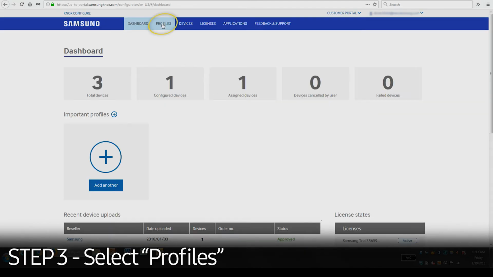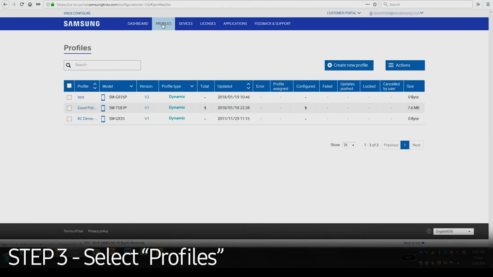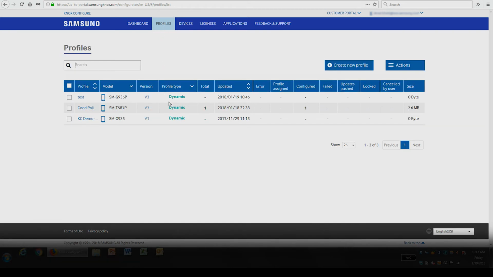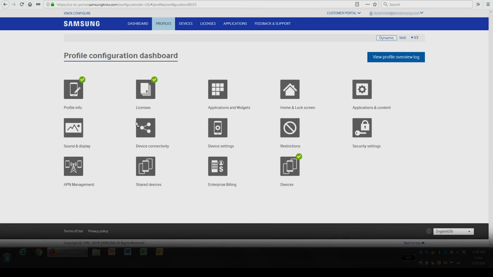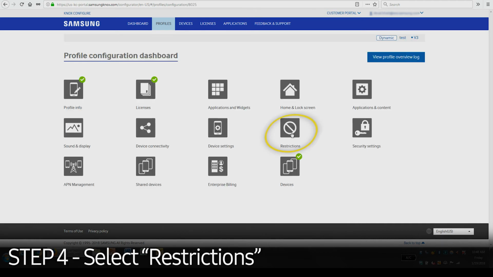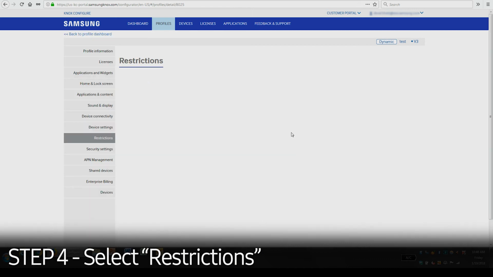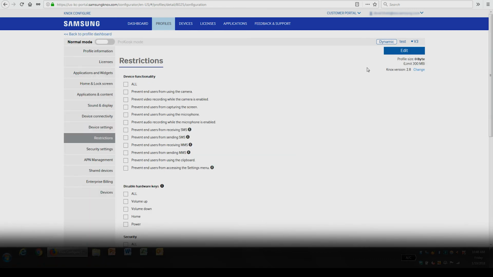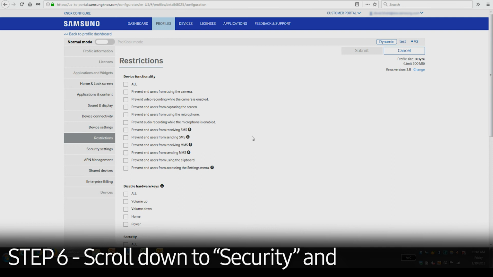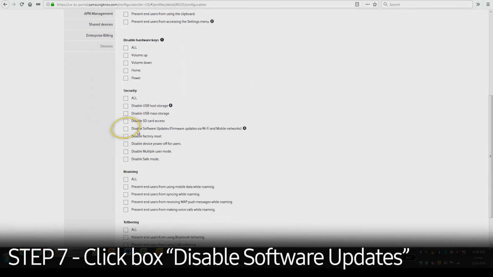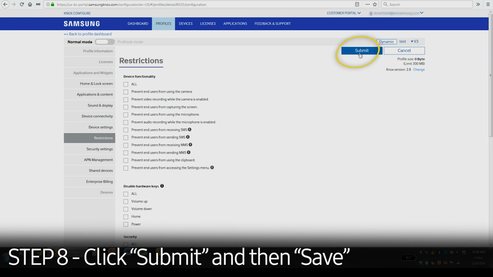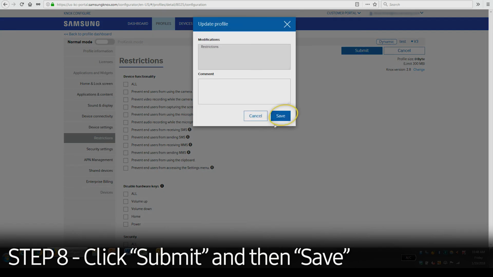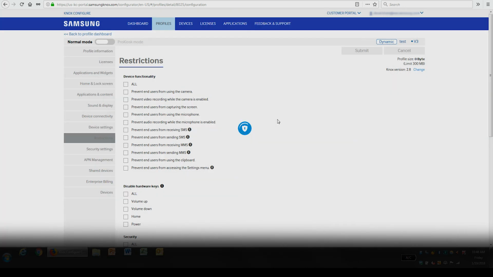At the top of the page, select Profiles. Select the desired device profile from the list provided, which will bring you to the Profile Configuration dashboard. Select Restrictions. Click Edit. Scroll down to Security and check the box for Disable Software Updates. Click Submit and Save. And that's how you disable software updates in Knox Configure.